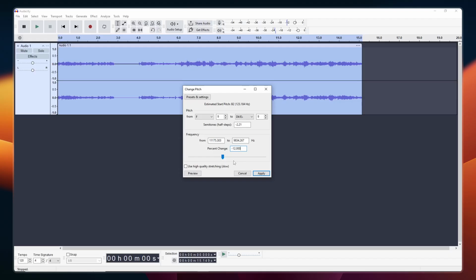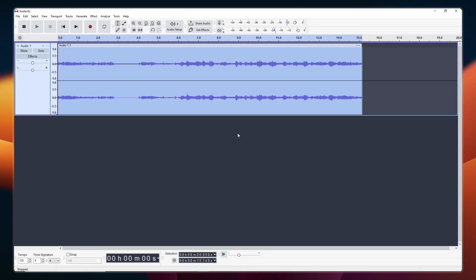Before committing to these changes, click Preview to hear how your audio will sound. This is an important step because if you're not yet satisfied with the result, you can adjust the pitch, semitones half steps, and percent change values. Feel free to explore different combinations until you find the perfect sound. Once you're happy with how it sounds, click Apply to implement the changes. If it doesn't sound quite right, simply adjust the pitch settings again and click Apply once more.